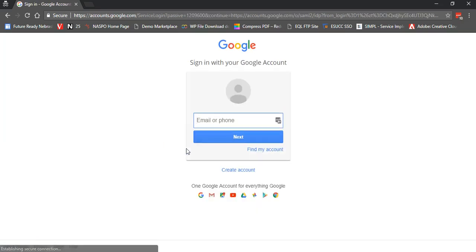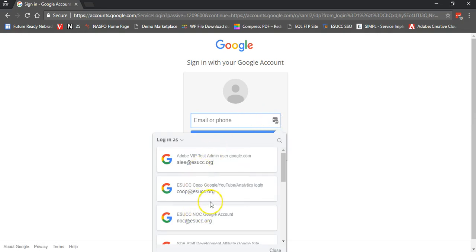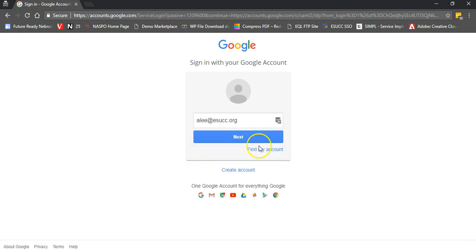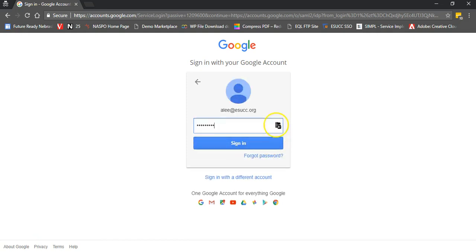So if I choose that, it redirects me to my Google sign-in, because for ESUCC our directory is managed through Google. It may ask for an Active Directory sign-in depending upon your district, or some other sign-in depending upon the region that you're in. Some of the service units manage their own IDPs. So at this point I will enter my full credentials for Alvin Lee. Click Next, and it auto populates my password through LastPass, and then I can sign in with that user.